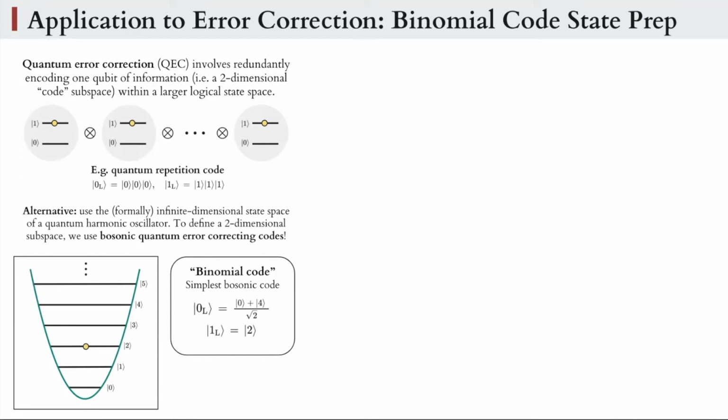So alternatively, we can use the infinite dimensional state space of a quantum harmonic oscillator. And to define a 2-dimensional code subspace, we will use bosonic quantum error correcting codes, the simplest of which is called the binomial code, where the logical 0 is a superposition between 0 excitations and 4 excitations, and the logical 1 is equal to 2 excitations. And these excitations can be, for example, microwave photons in a superconducting cavity.